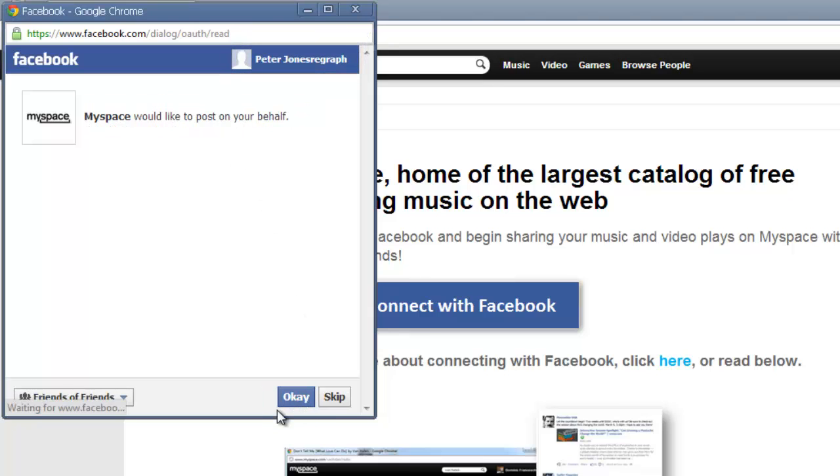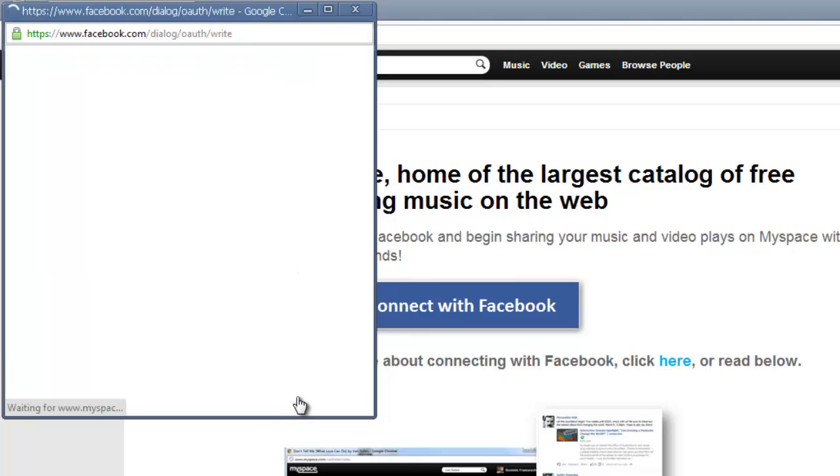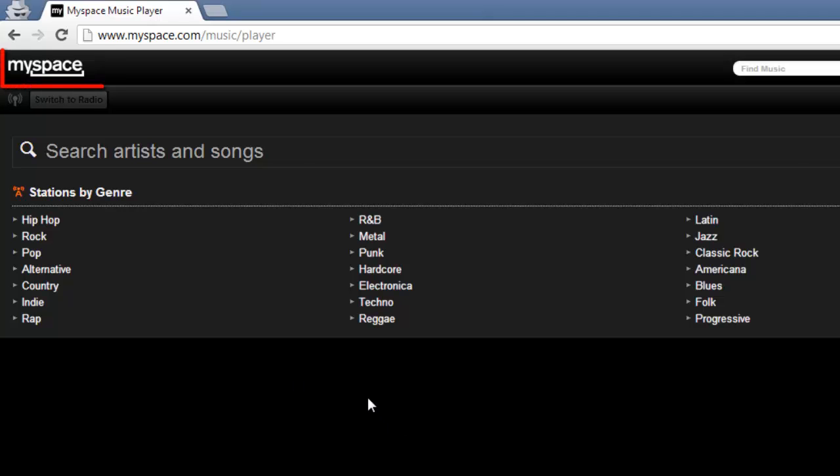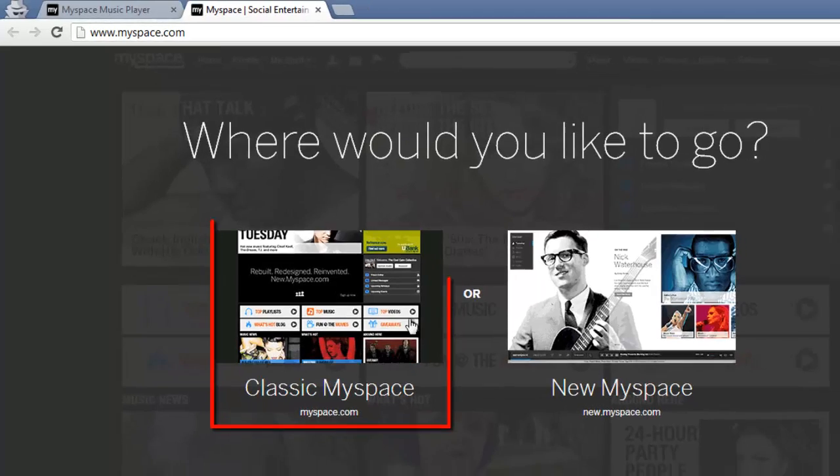Click OK twice. The window will close and you will need to click Myspace in the top left of the previous window. Now click on the Classic Myspace option.